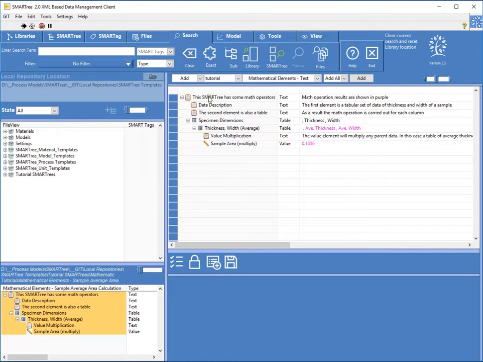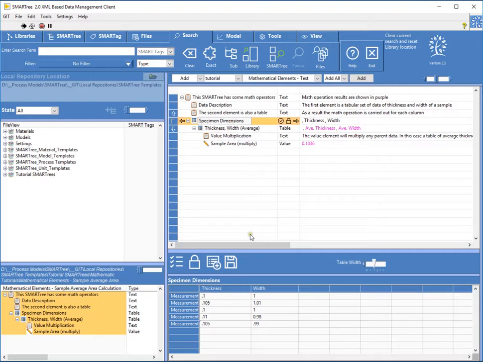So on the right, we have a SMARTree that has basically two math operations being conducted. And those two math operations are being done to a tabular set of data. So if you click on the table itself, here is some measurement data. It might be the width and thickness of, say, a sample. And so what I'd like to do with that data is calculate the average of each of these columns and then calculate the area of the sample with that average.